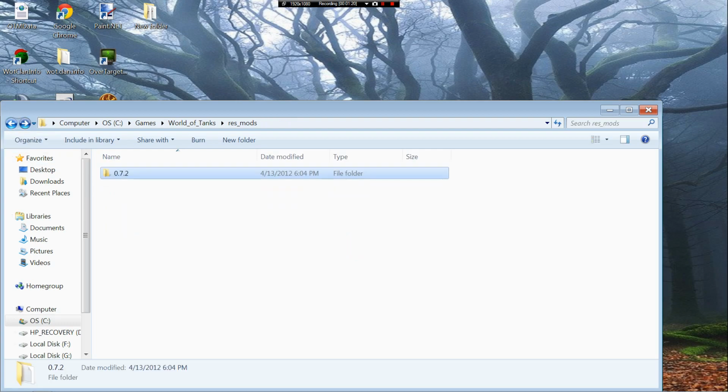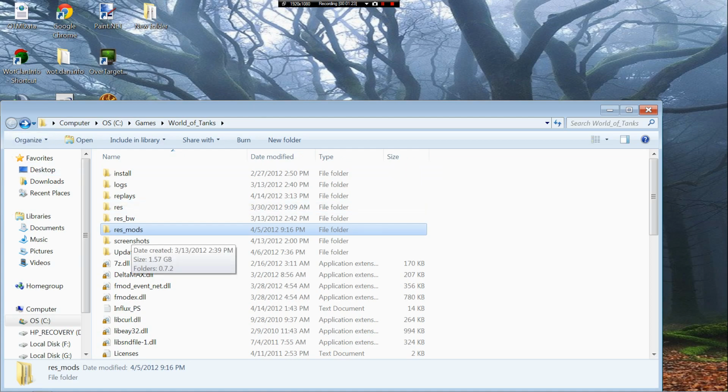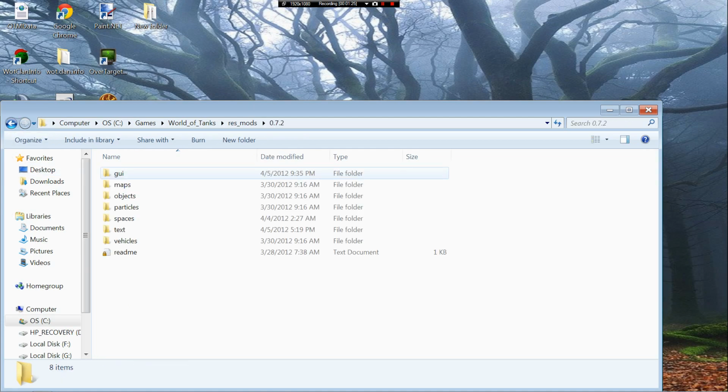As long as you back up and it says Res Mods 7.2, you'll see my stuff. You don't have the vehicles because I just didn't upload it. It's very large. A lot of people don't like it.